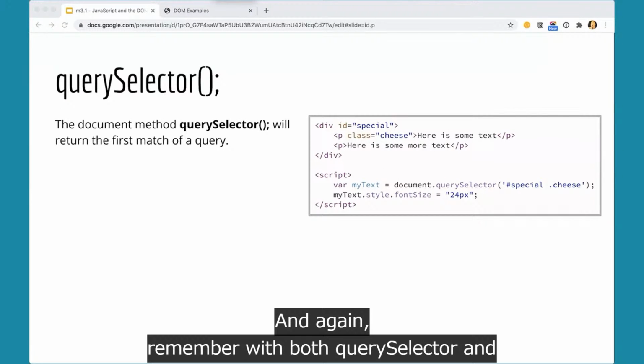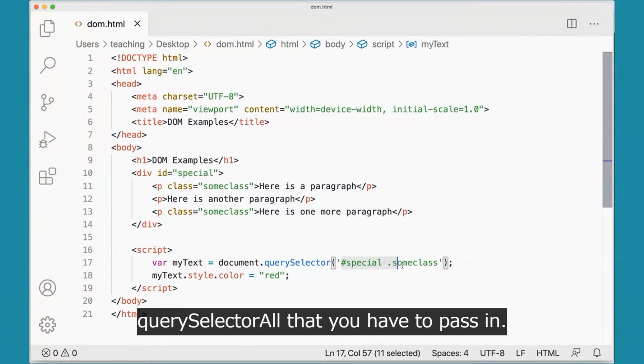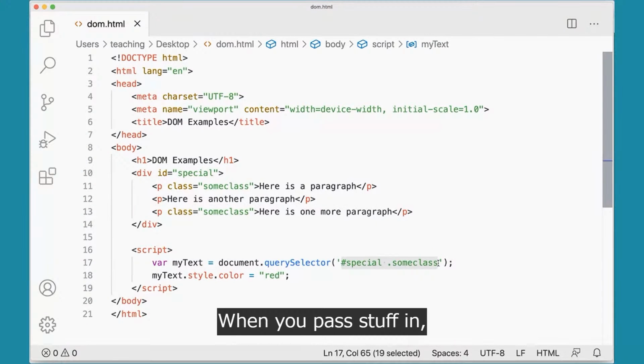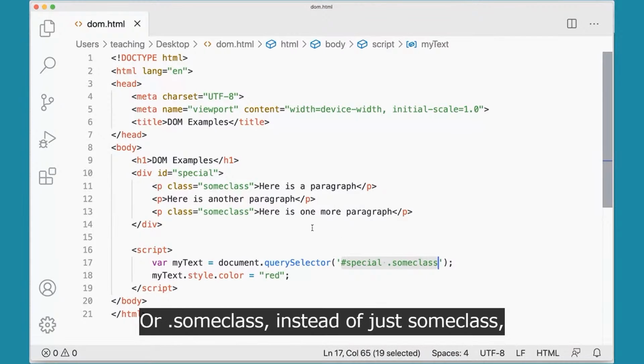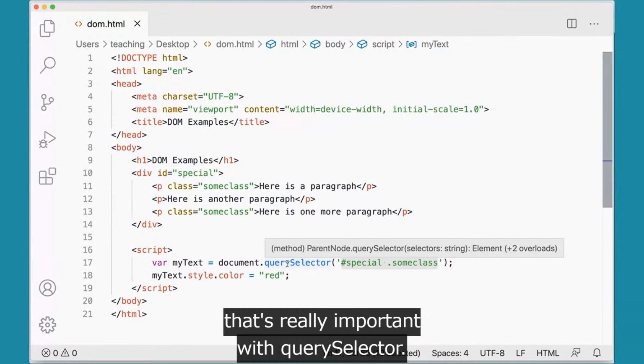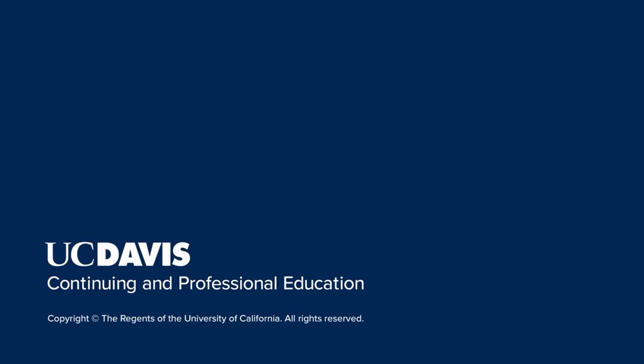And again, remember with both query selector and query selector all, when you pass stuff in, you're passing in the CSS syntax, #special instead of just special, or .some class instead of just some class. That's really important with query selector. Okay, great. Let's take a look at the query selector all method in the next video.